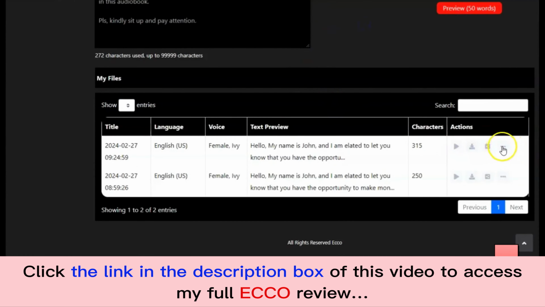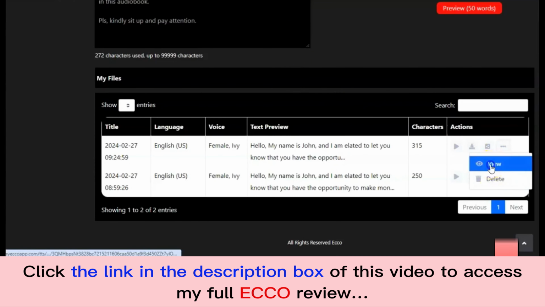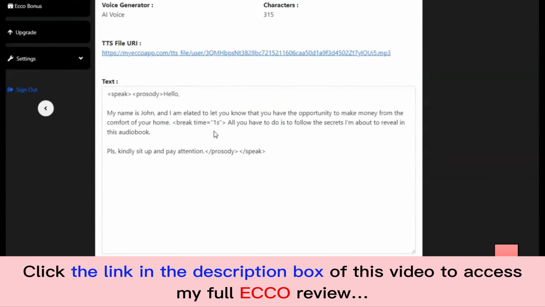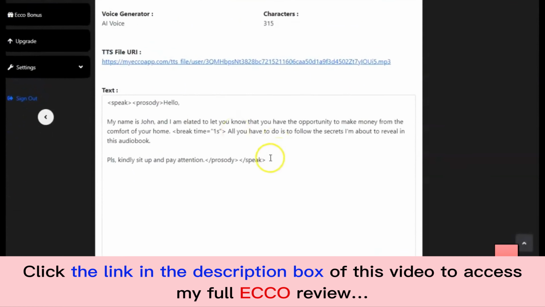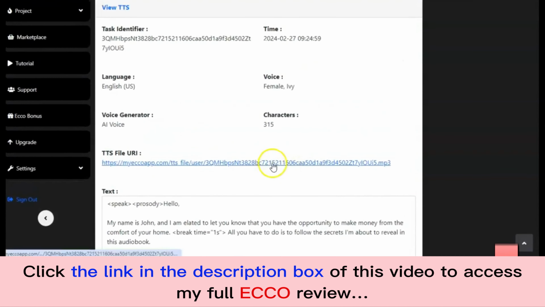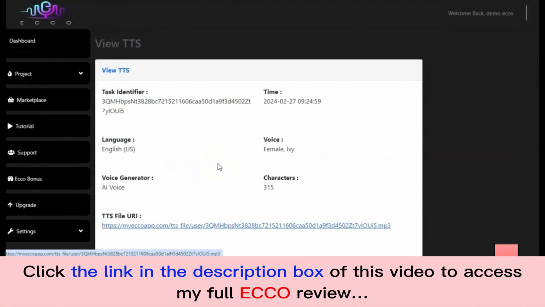That's it. We also have this view and delete buttons. If you want to view, you click on this view and you see it comes up this way for you. You have the content right here if you want to use it again or something, and you have the CTS file URL right here. That's it. Now you go back.